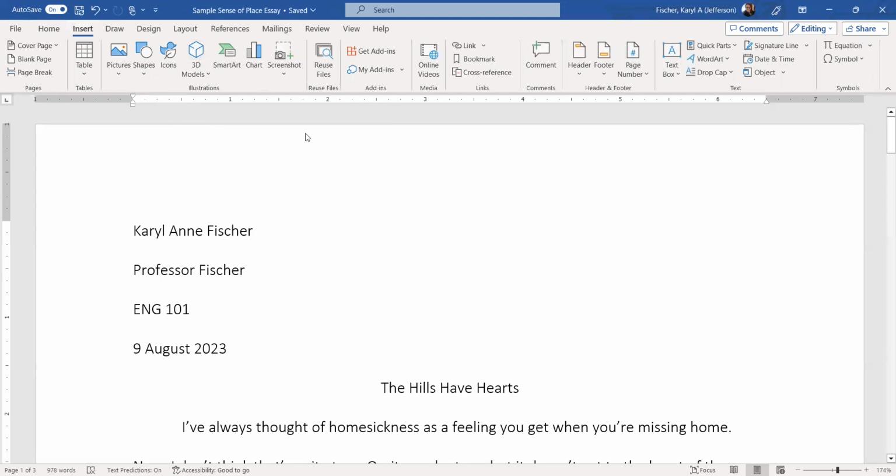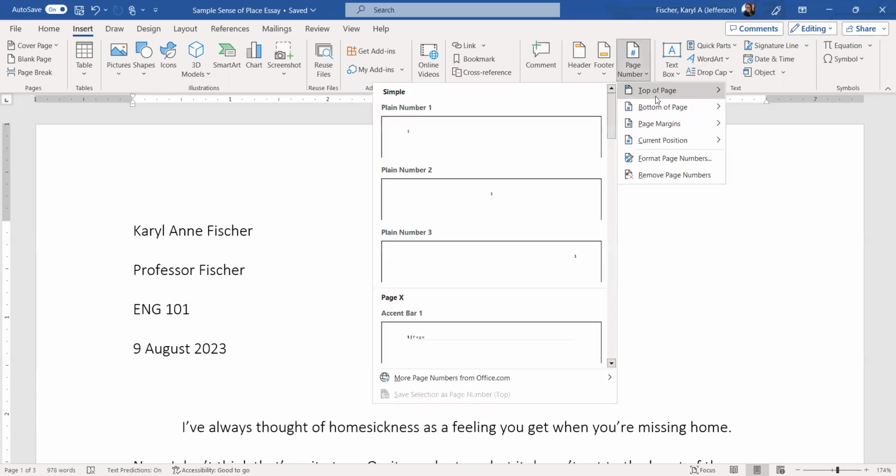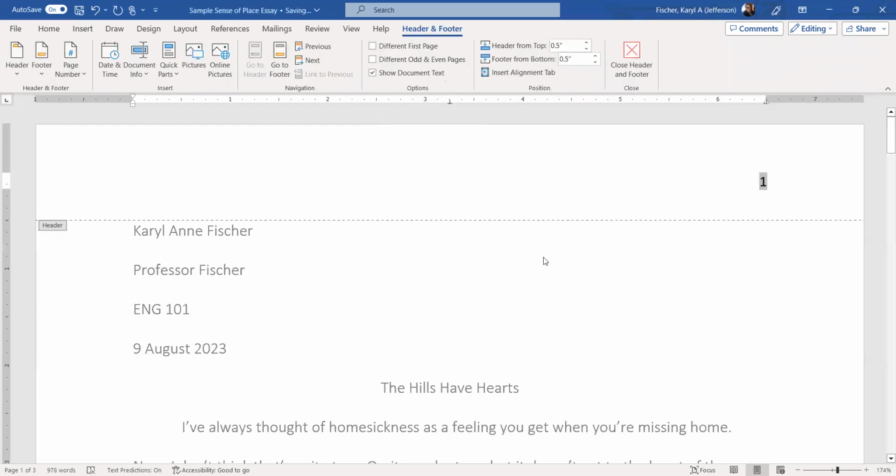The last thing you're going to do is go to insert. You go to header and footer, you'll go to page number, top of page, and then you're going to go to the plain one, number 3. So that's going to put the page number in the right upper corner of each page.